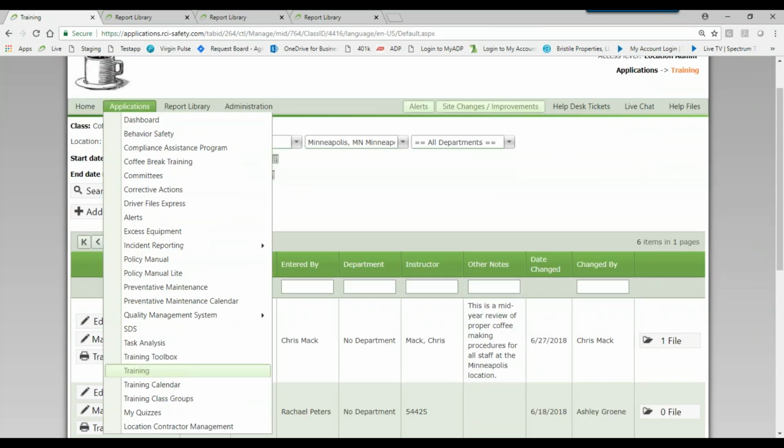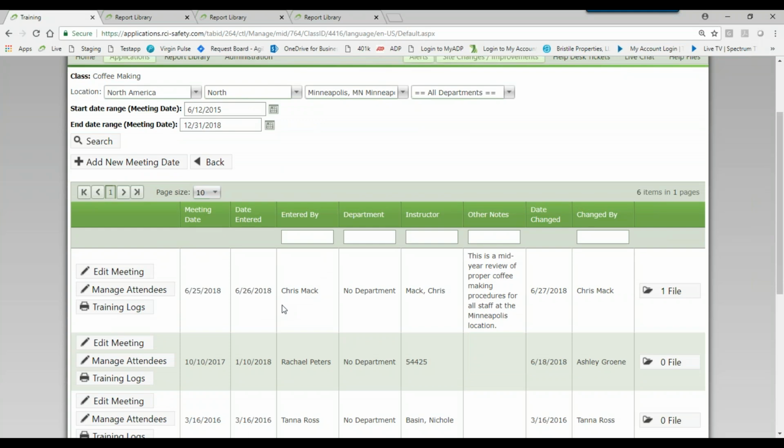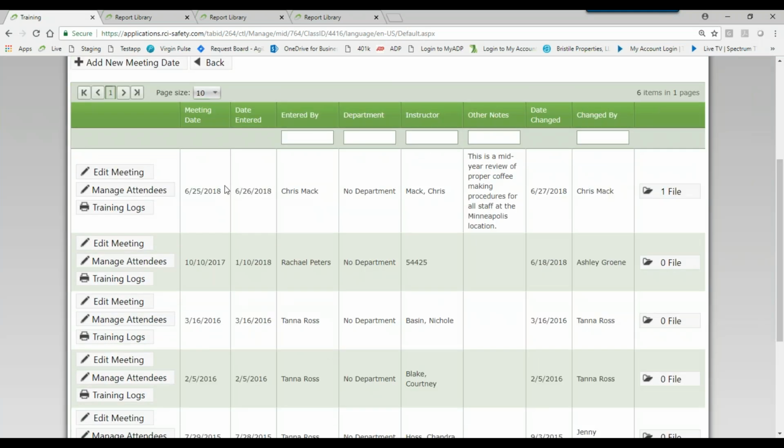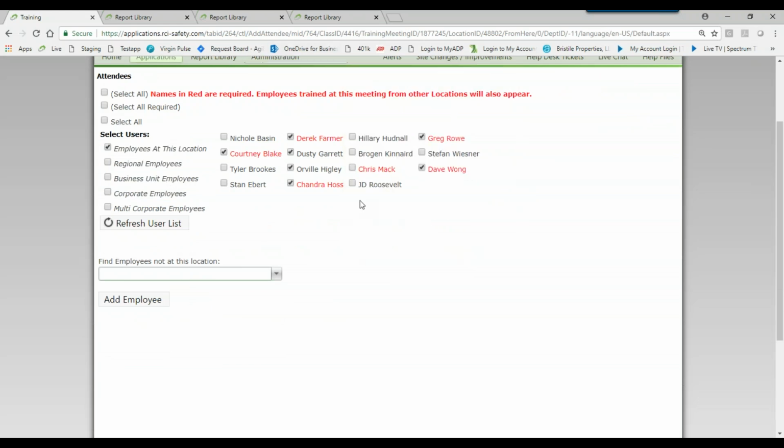Now in this grid, I'm still in the coffee making class for Minneapolis, and I can look at the other meetings that have been set up for this class. I can also, from this grid, manage attendees from out here. And if I click on that, it's going to take us right back to the same page for Manage Attendees.